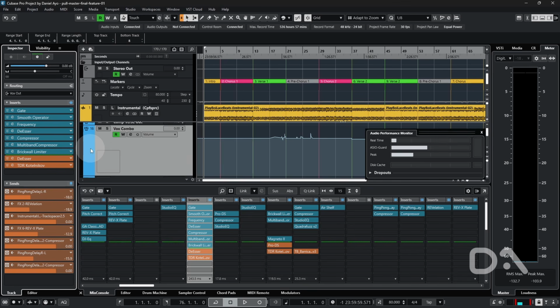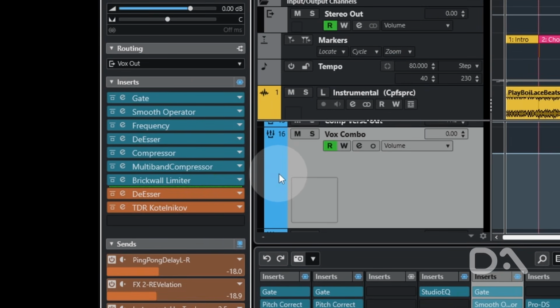So you start bypassing plugins by opening the Insert section in the Inspector tab, picking a heavy plugin like the multiband compressor and clicking the bypass button. But here's the thing, this plugin is still running in the background eating CPU.